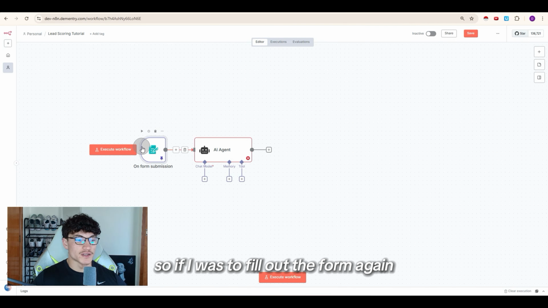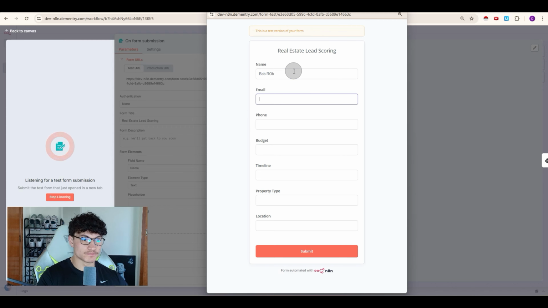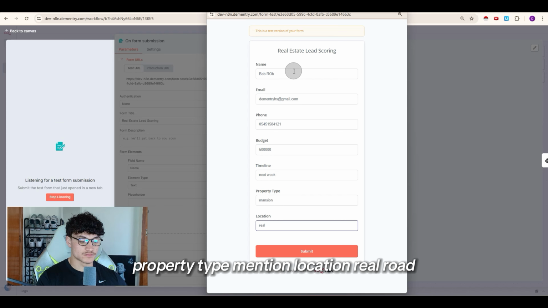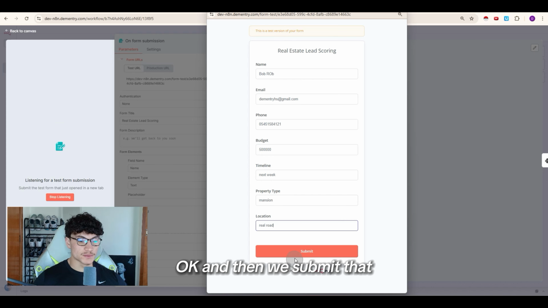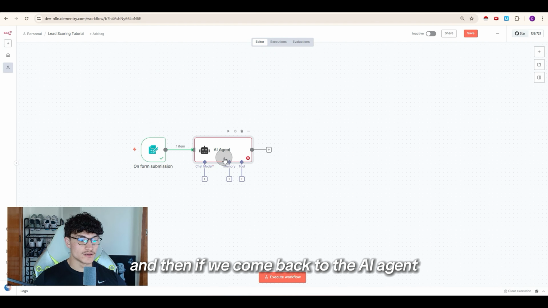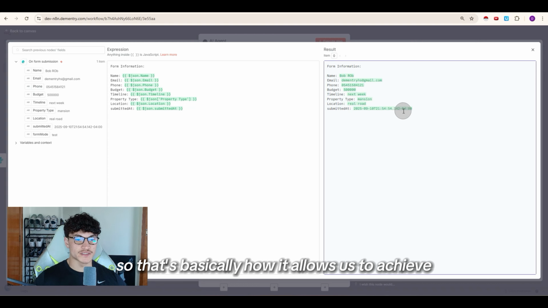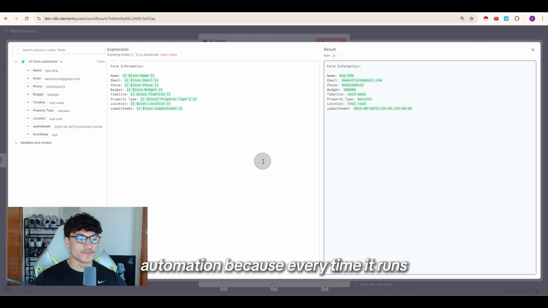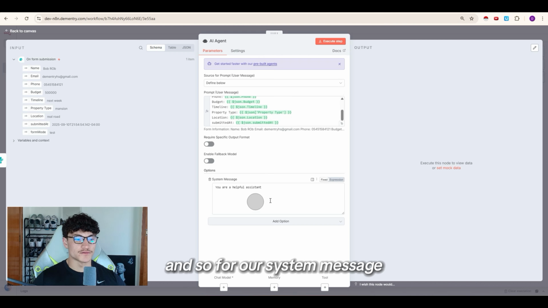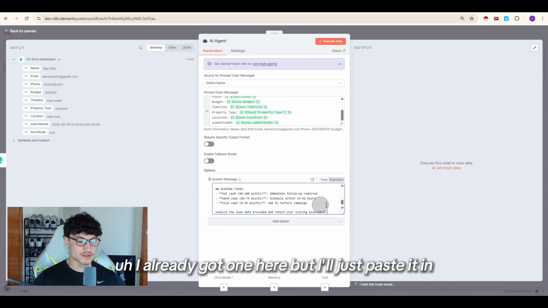So if I was to fill out the form again, so Bob, Rob, and then put my email again, I'll just put a different phone, budget, timeline, property type, location. Okay, and then we submit that. And then if we come back to the AI agent, you can see the information is different. So that's basically how it allows us to achieve automation, because every time it runs, the expressions are going to be different.